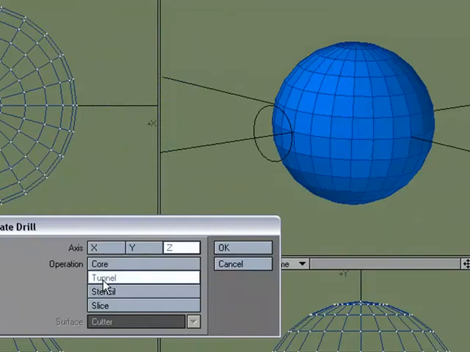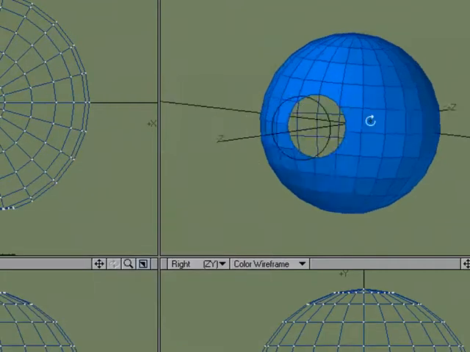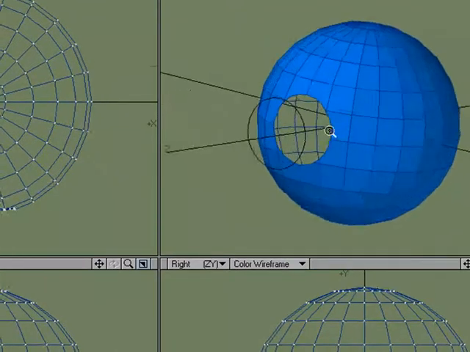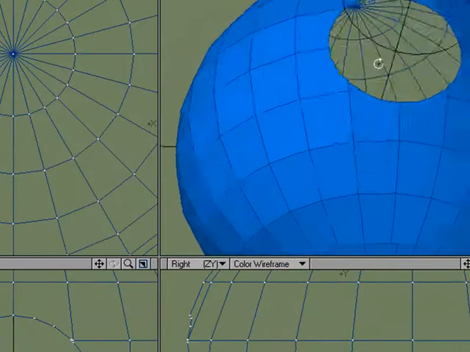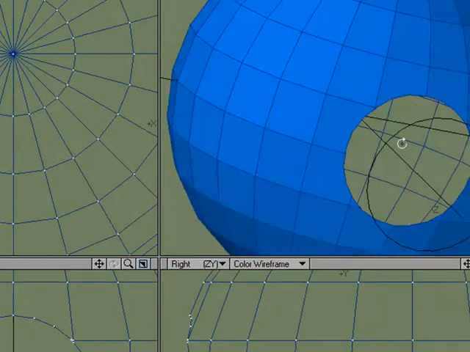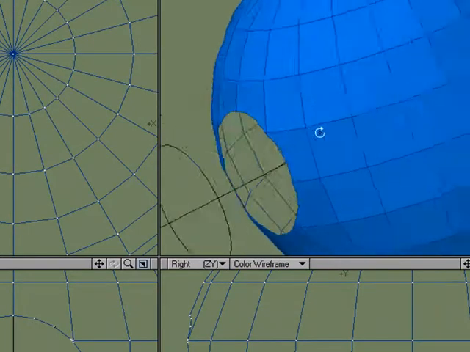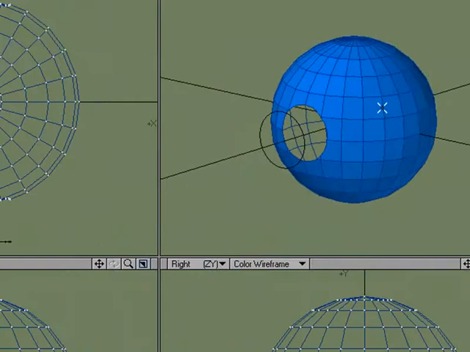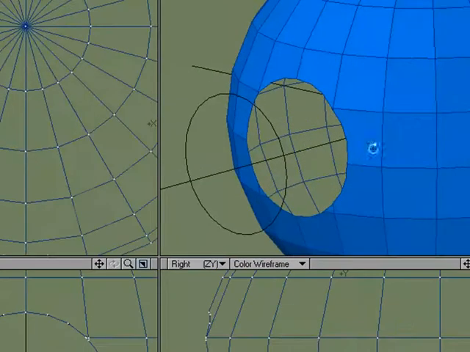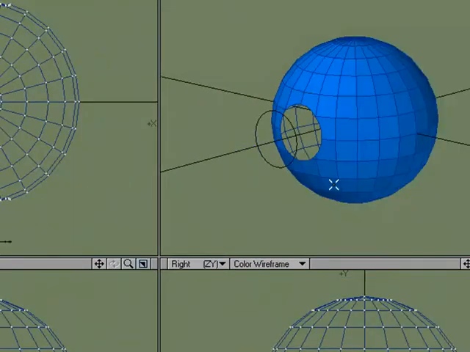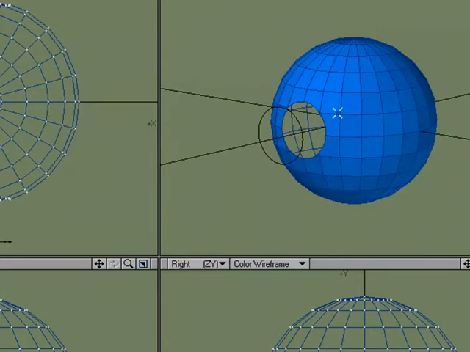Now tunnel is going to be a lot more like a Boolean subtract. Let's take a look. So we'll hit OK. It punches a hole through the object. Now notice it's not leaving any geometry. It didn't create any new geometry on the inside. It just punches a hole right through. So if you wanted geometry left behind, you'd want to use a Boolean for that. Well, why would we want that?